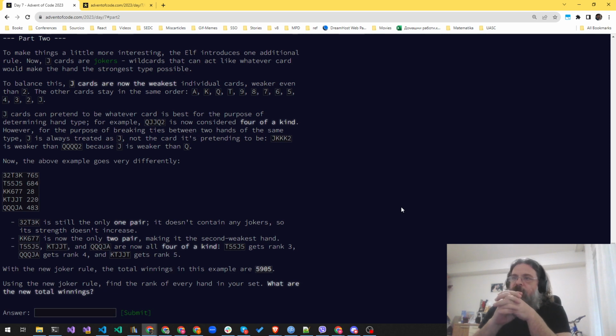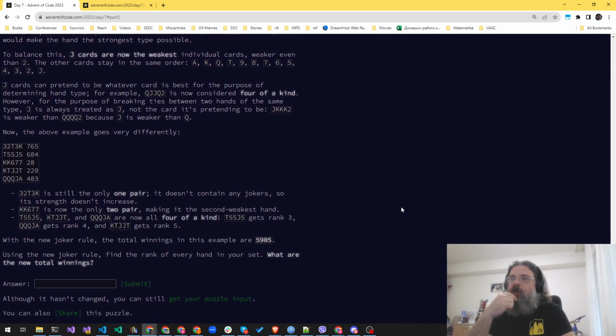Two hands of the same type. J is always treated as a J, not the card that it's pretending to be. So JQQQ2, which is a 4 of a kind, is weaker than QQQ2 because J is weaker than Q. Okay. Let's see. So two pair are now all 4 of a kind. This one starts with a 10, this one is 4, and this one is the strongest.